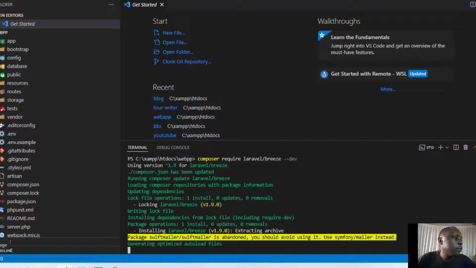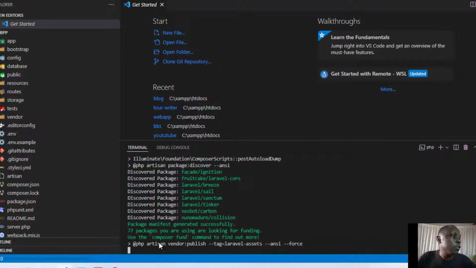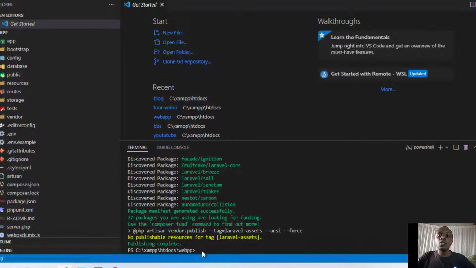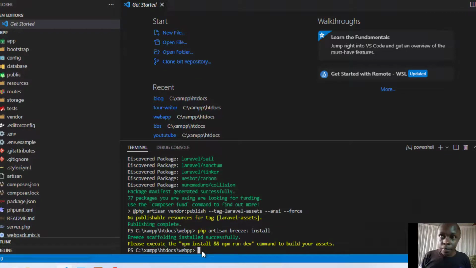And then you're going to write php artisan breeze:install. So that's it. php artisan breeze:install. So this one is going to install that package for Breeze.